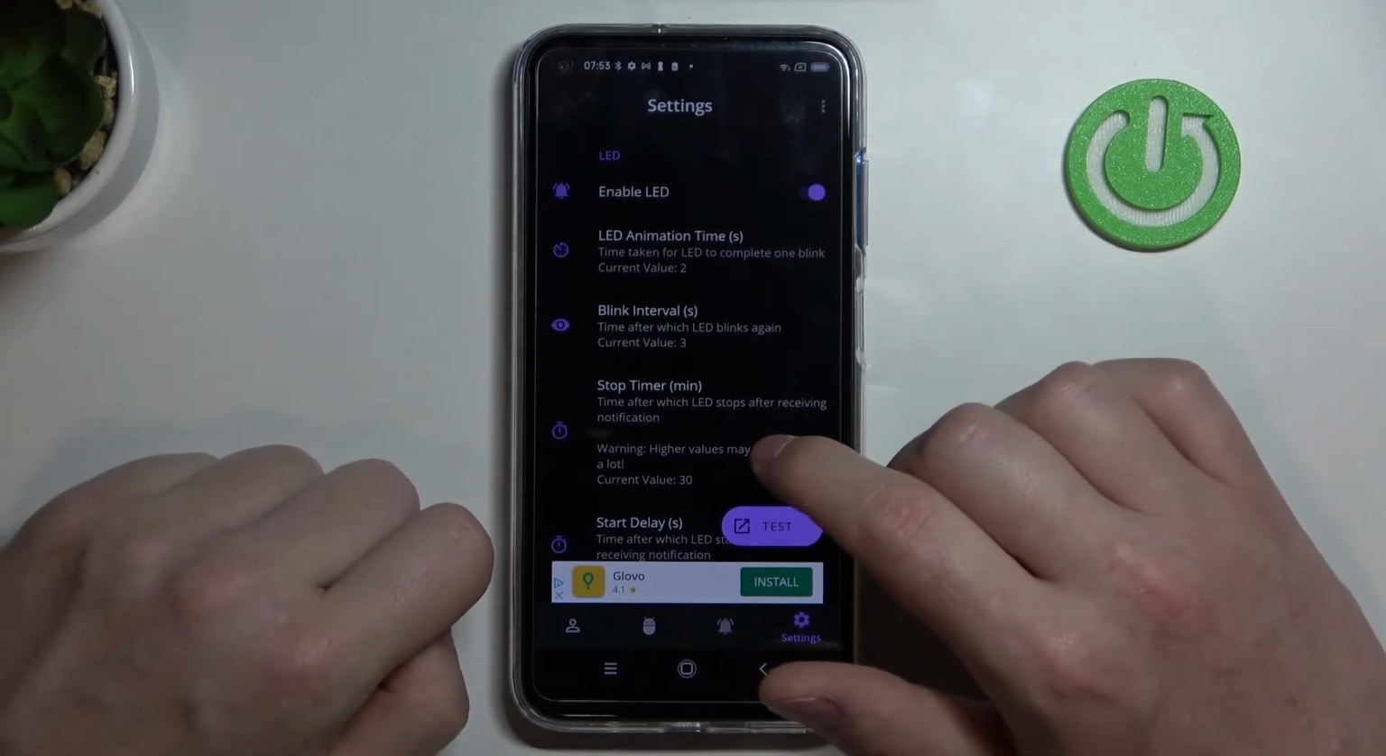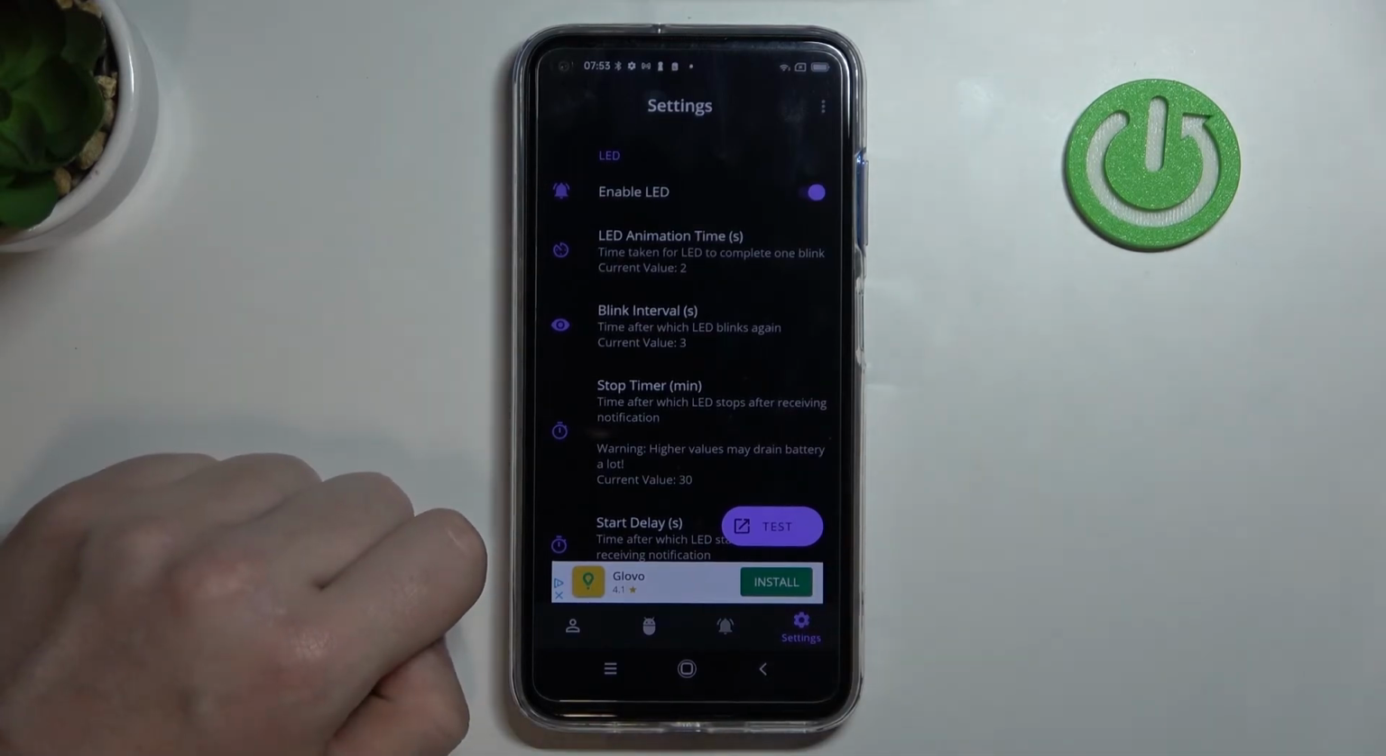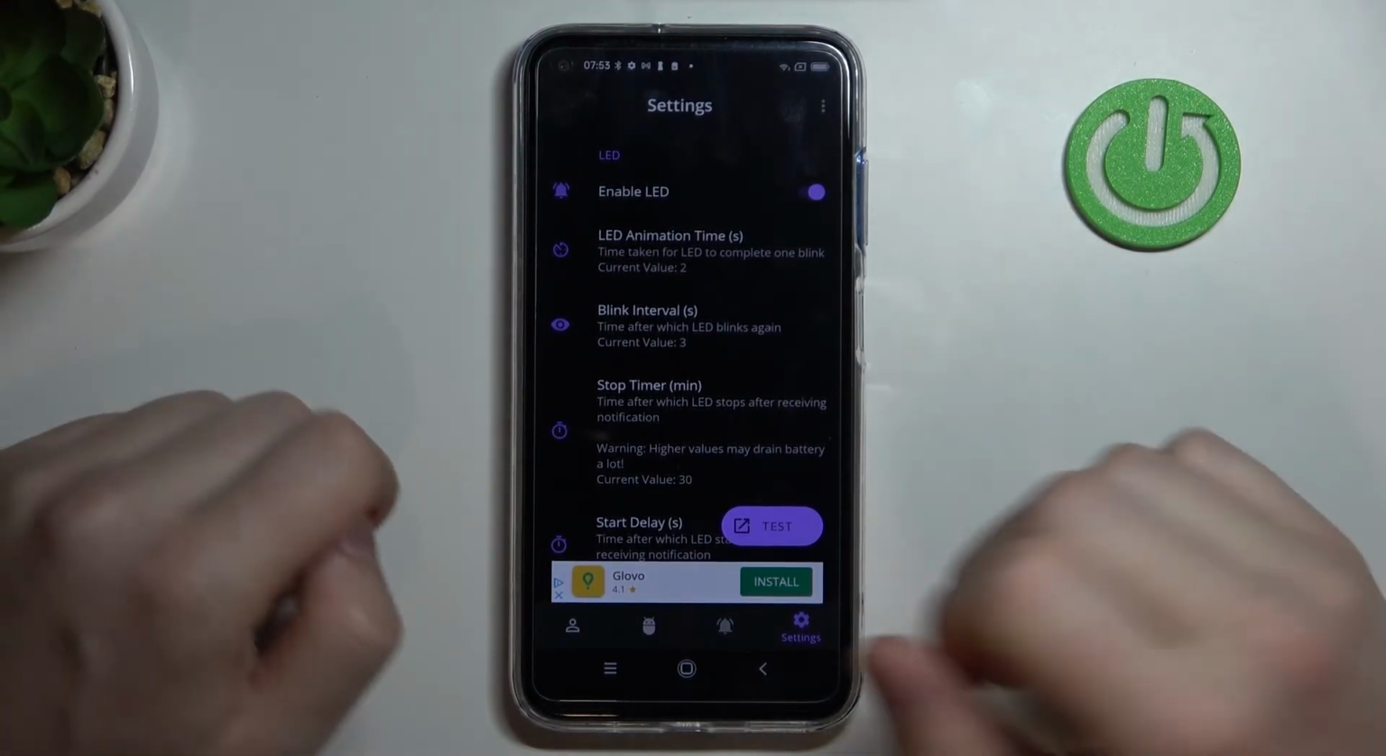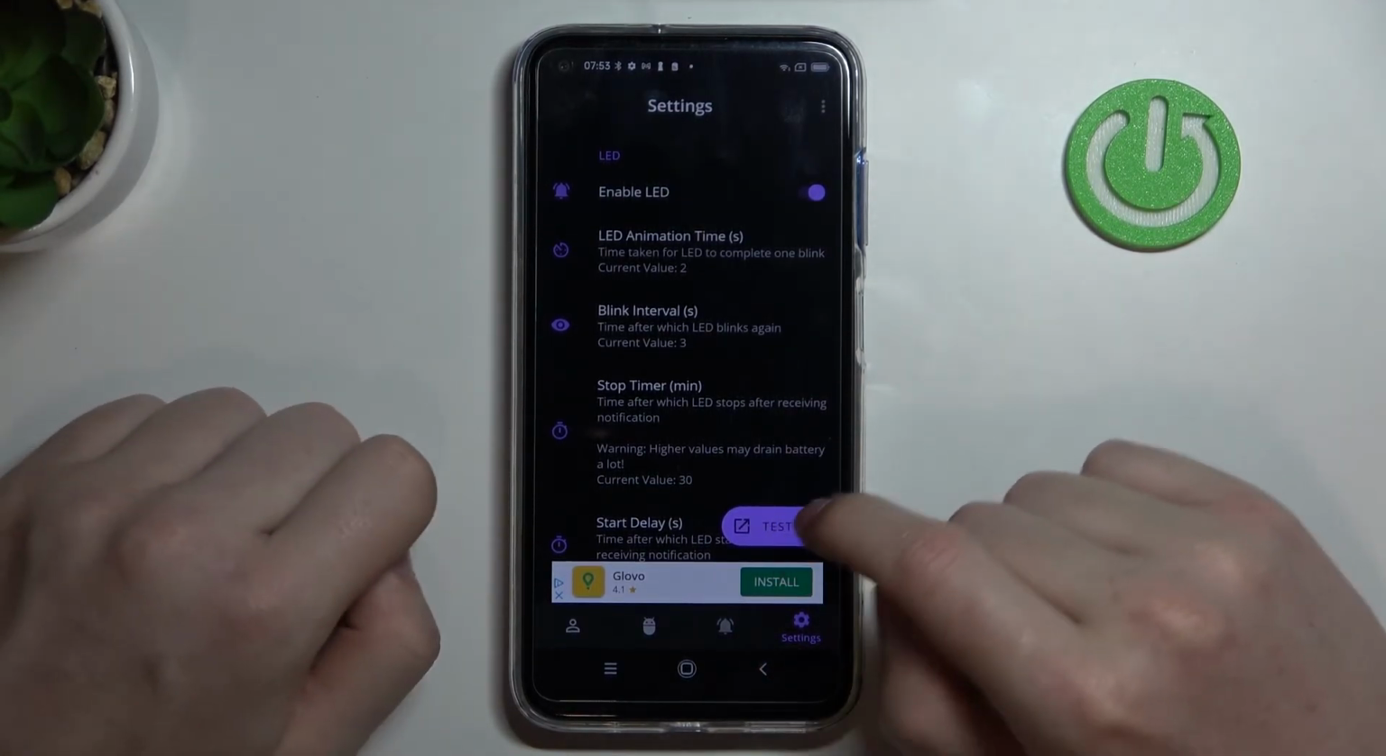You can change its time between blinking, color, size, shape, and place on the screen. Now after everything is set, let's click on the test button and you'll be able to see your LED lamp right here. And that's it for this video.